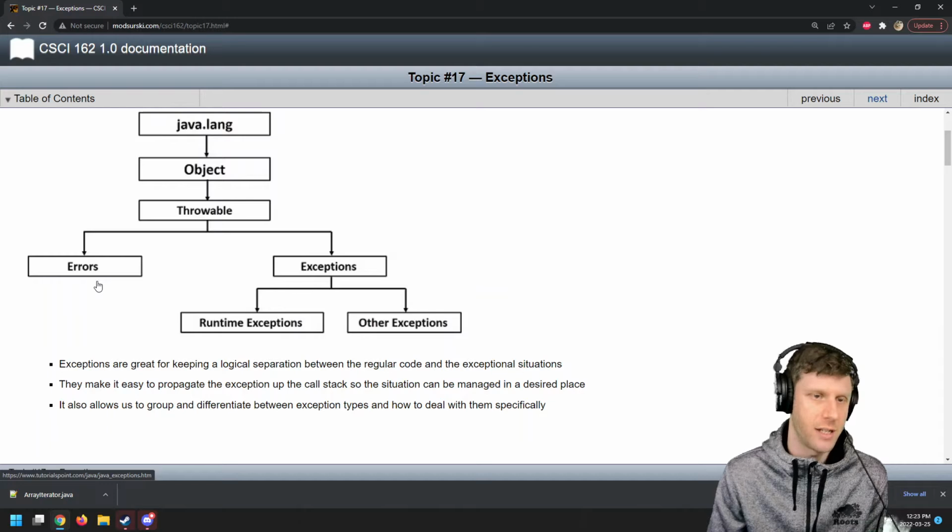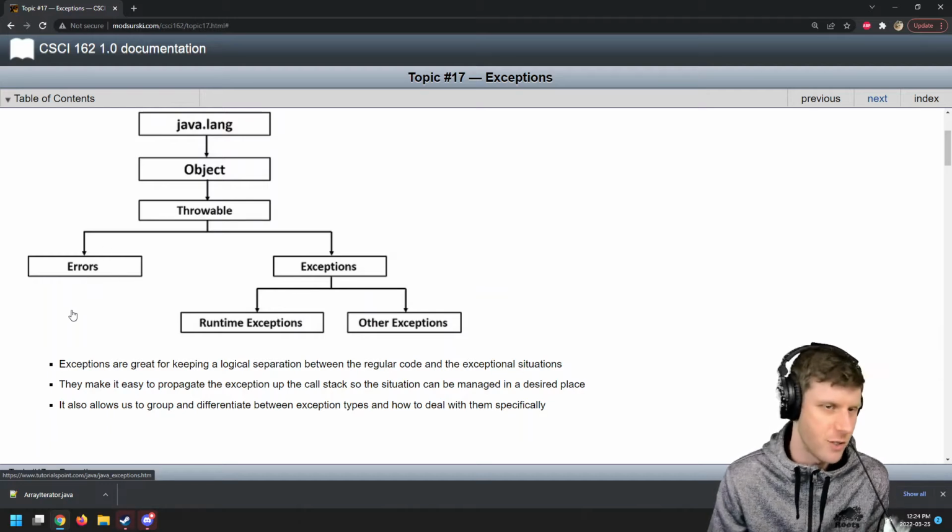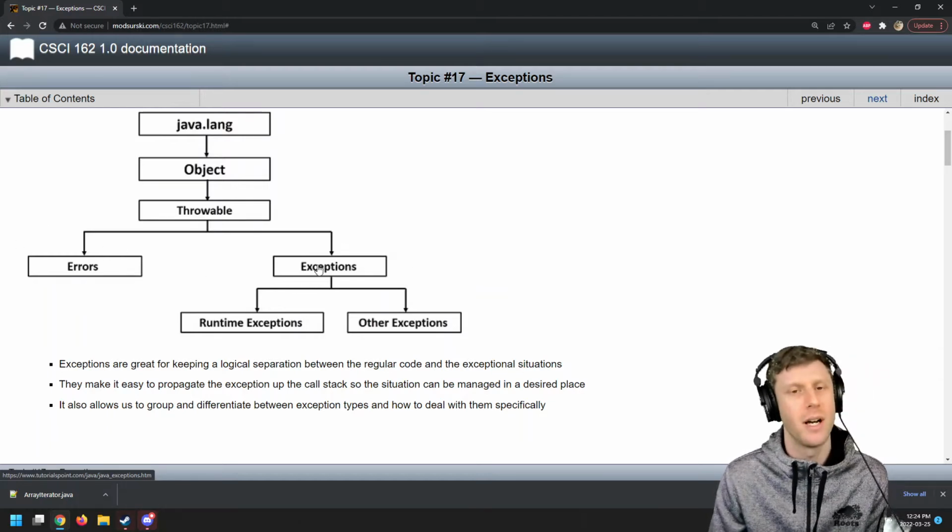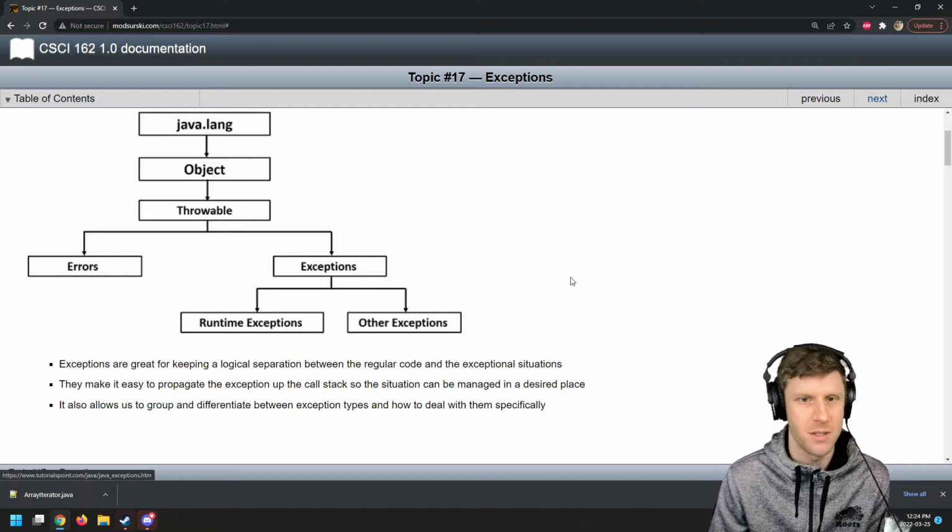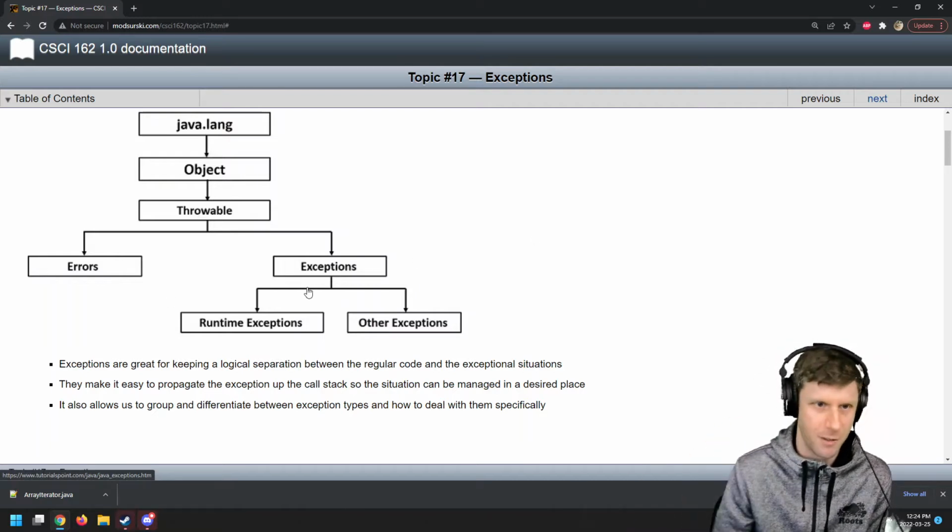Errors are usually like, okay, something really bad has happened. You don't usually come across errors. You come across exceptions. And then there are runtime exceptions and some other exceptions that we're going to get to.